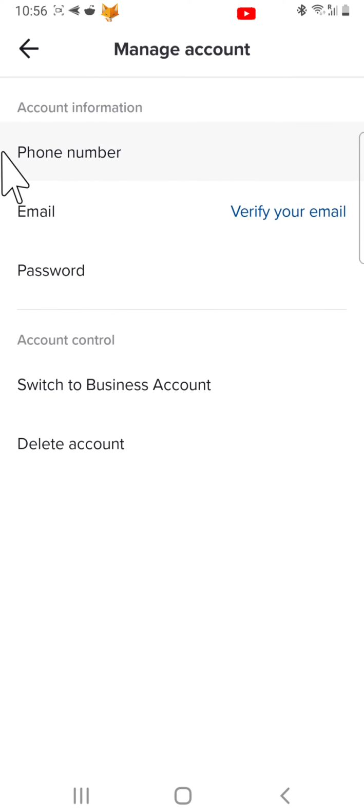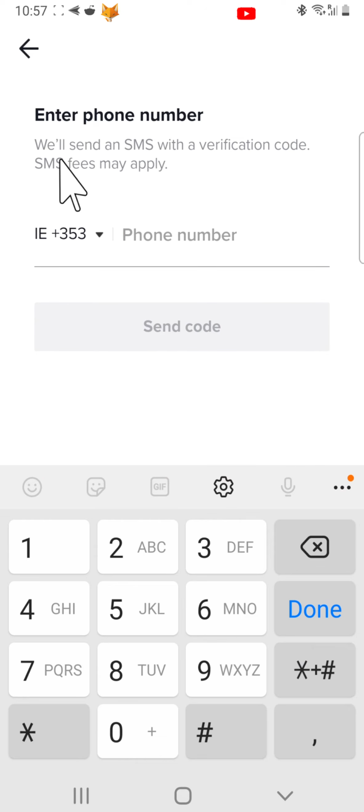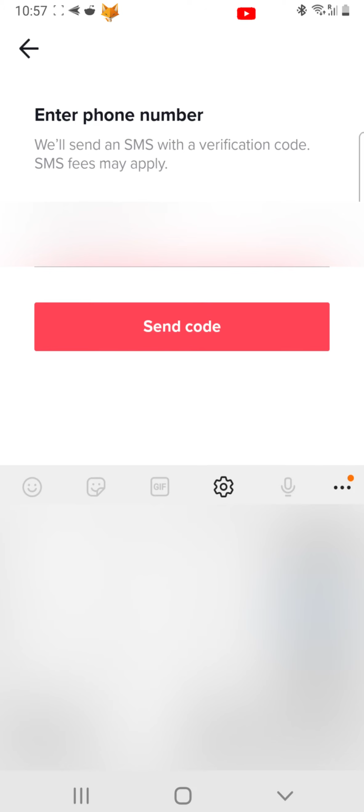Tap Phone Number. Now select your country code and type your phone number into the text box. Then tap Send Code.